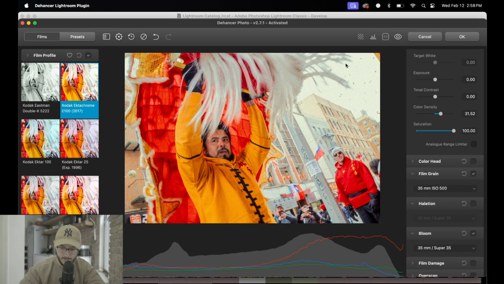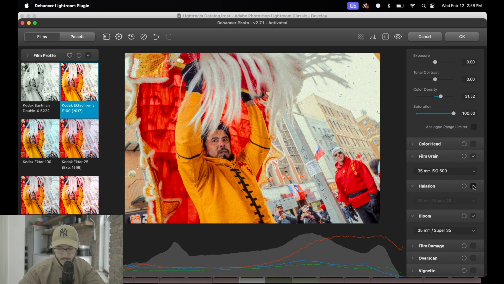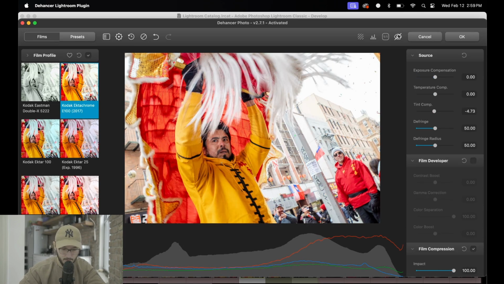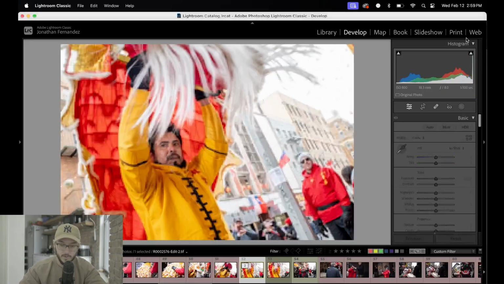And I actually think the 500 just gives it a really pleasing look, especially in the background and in the highlights, and the yellow on his sleeve and everything. I'm going to look at halation one more time, but I definitely don't want to add it. And bloom, I definitely want to keep it. And I think that's good for this photo. And that is the before, and this is the after. Again, personal preference with how you want to edit it, but personally I like the way this looks. So I'm going to go ahead and hit OK.